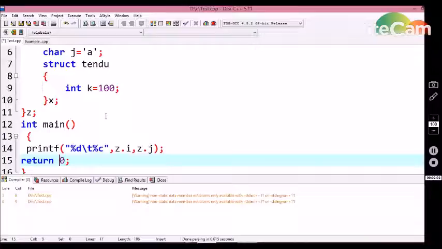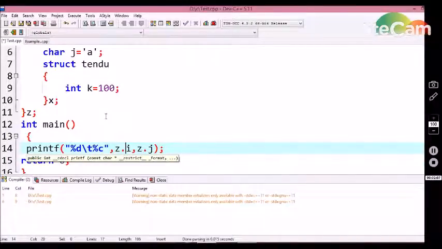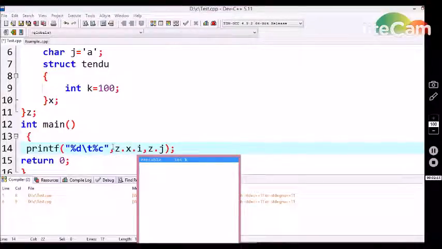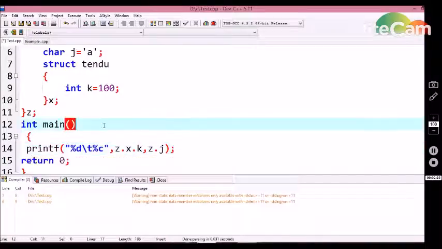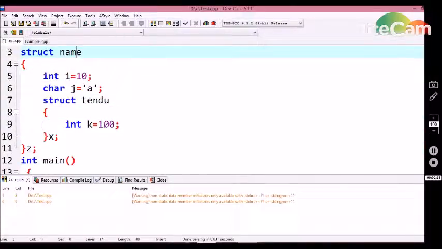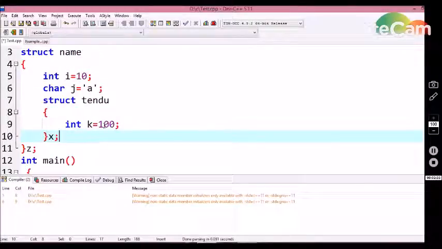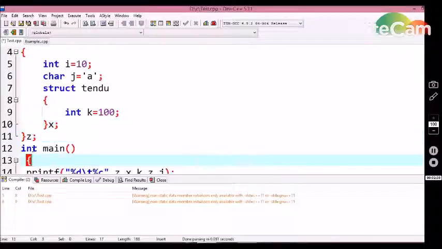Now let me show you how we can use this nested structure concept to print an output in the command prompt. To get an output from the nested structures, we have to use two reference variables, like this: z.x.k. This is because the tendo structure exists inside the structure name. So to make the compiler aware of it, we have to use the reference variable of the name structure. For this reason, I use z dot.